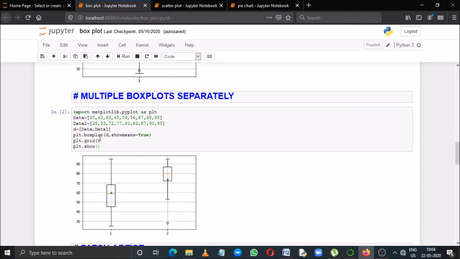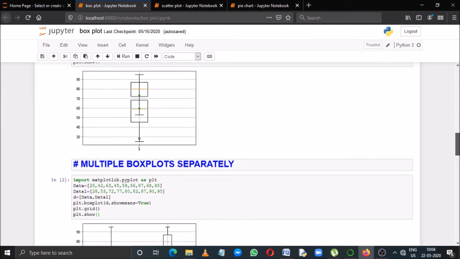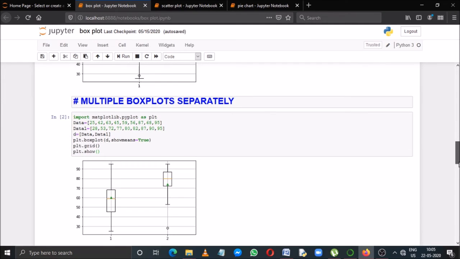Now, if you write plt.boxplot(D, showmeans=True), then both of these box plots will be drawn separately, so that you can understand the nature of these box plots very clearly. See, like in the previous example and the current example, this is much easier than the previous one.